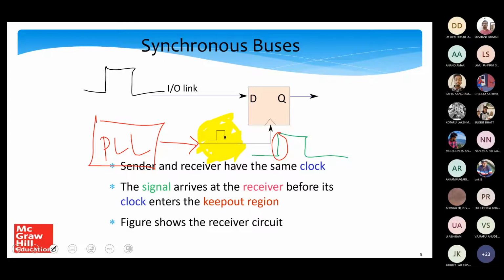So on the positive edge of this green signal, whatever is in D will get latched into the Q of the D flip-flop. That's how a D flip-flop works. Its D becomes its Q on the positive edge of the clock. That's why it's called a data flip-flop, isn't it? Whatever you put on the D becomes Q. So synchronous buses use a sampling circuit like this.